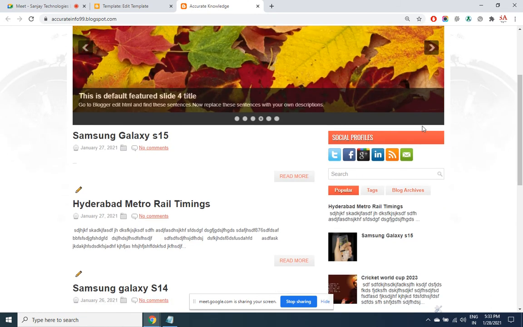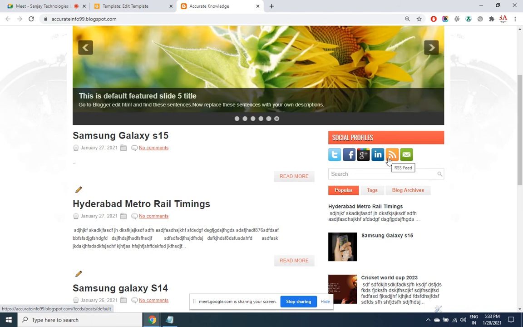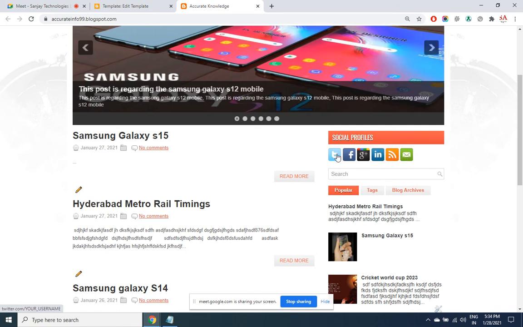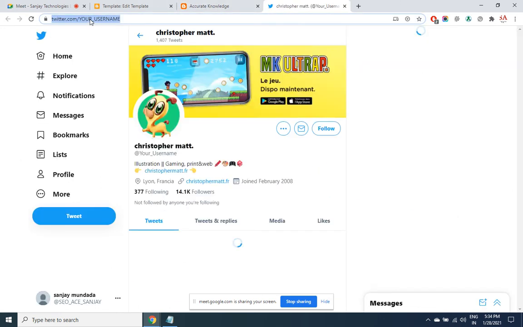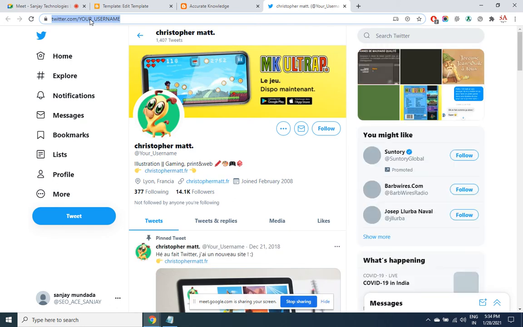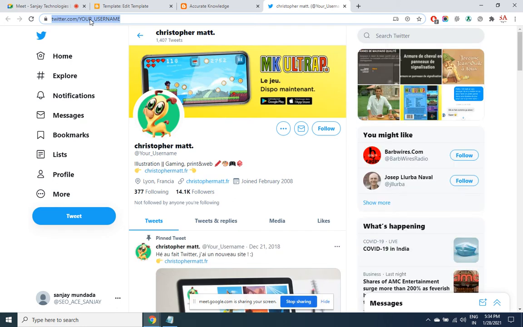Now moving on to all these buttons. Sidebar, how to edit, we know it. But this is part of the theme. By default, some dummy links are provided. I click on the Twitter icon and I see twitter.com/your_username. So somewhere this line of code is written.